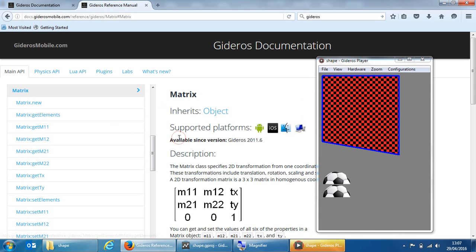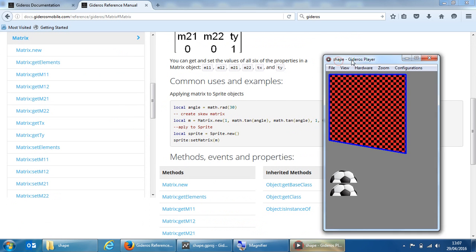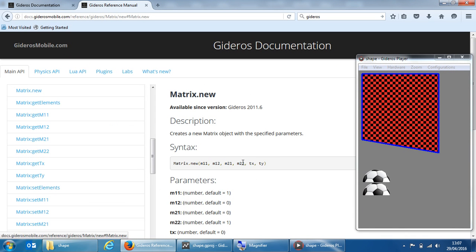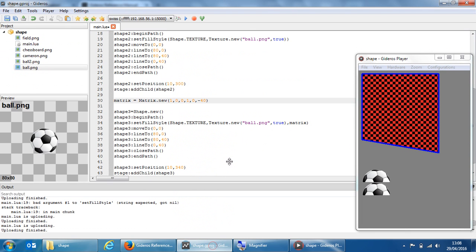When I do matrix.new, I think the documentation gives an example. So you can see you can create a skew matrix and some other examples. Let me just check what matrix.new does. You can see it takes the top left block first, these M values. So the default values is what we want to keep. So 1, 0, 0, 1. The last two, the TX should be 0 and TY should be minus 40. So that creates the matrix I want, and all that's going to do is cut out the bottom half of the ball, which is what I want to achieve.